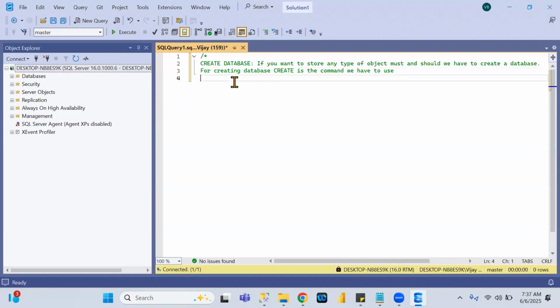See here, the syntax for creating a database. Create. I told you, SQL Server is not case sensitive. You can write either small letters or capital letters, not only here but for writing commands also. Create database, then any name. Don't worry.